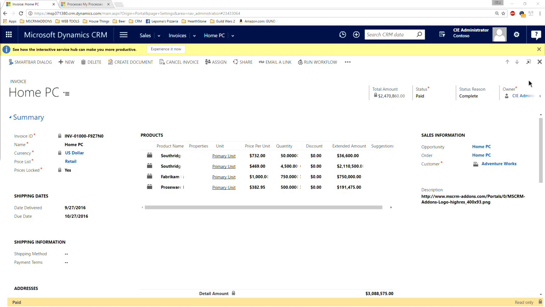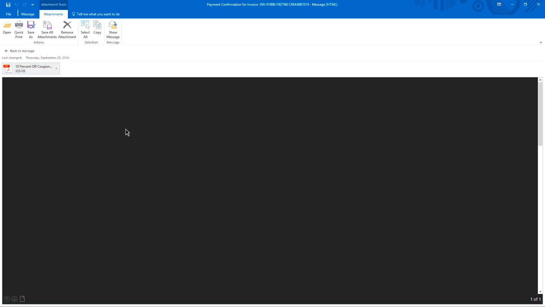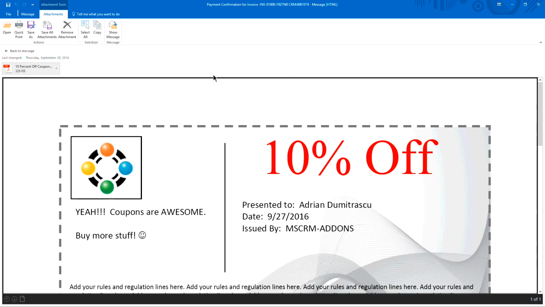It looks like the email router is really taking its time. Let's see where this is at. Oh, there we go. So I got the email in. It says, hey, we're contacting you to let you know that we received your payment for the invoice. All dynamic fields here, all pulled from CRM from the record. Still got my signature, and then I've got a nice little 10% off coupon. Again, this is done in DocumentsCorePack, so I can add the person's name, the date that the coupon was created, and who it was issued by, on and on and on.